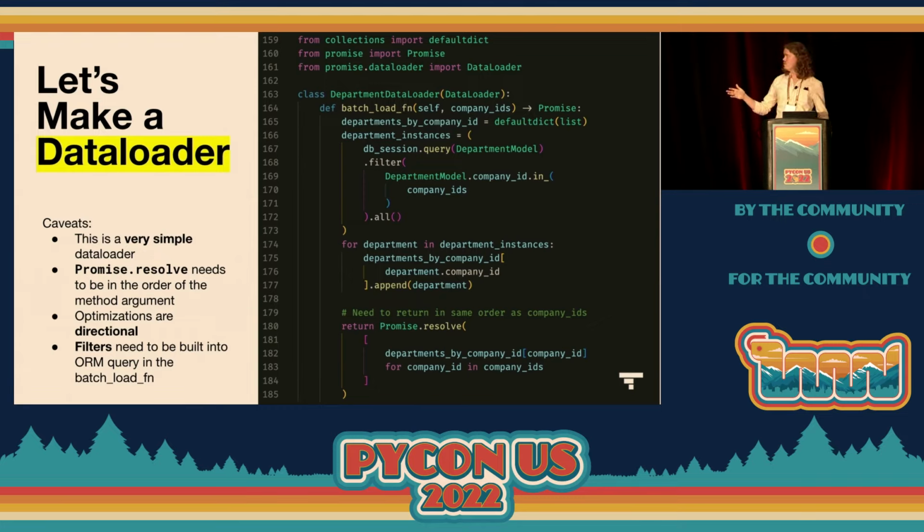Generally, I like to do this with default dictionaries that take a dictionary of lists. They're pretty quick to load up, and they're pretty quick to pop. So there's not a big performance implication there. A couple caveats. This is the simplest data loader you're going to see. They get really big, really hairy from here.